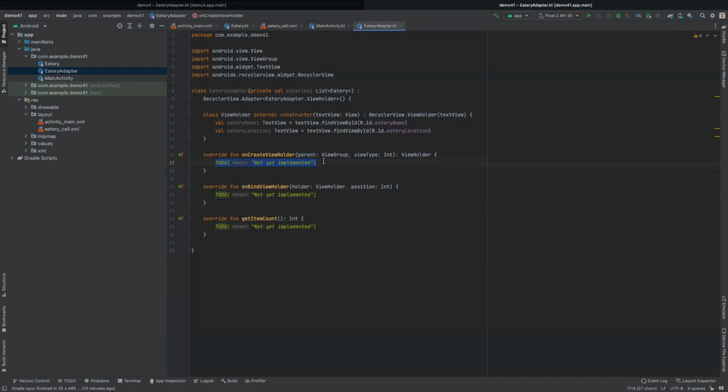Okay. And if we press OK, then we notice that we have three things here: override functions for onCreateViewHolder, onBindViewHolder, and getItemCount. And we're not done with all the complicated syntax yet, because onCreateViewHolder has some pretty complicated syntax as well. So I'll show it to you and tell you what it does.